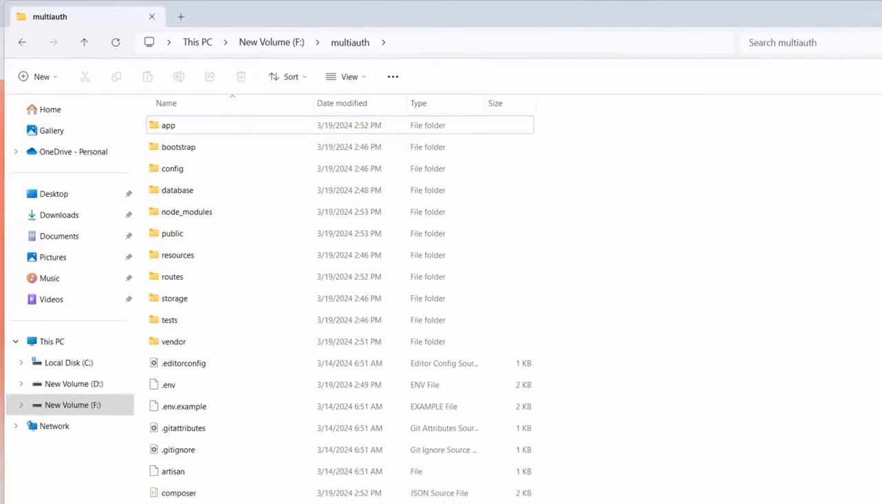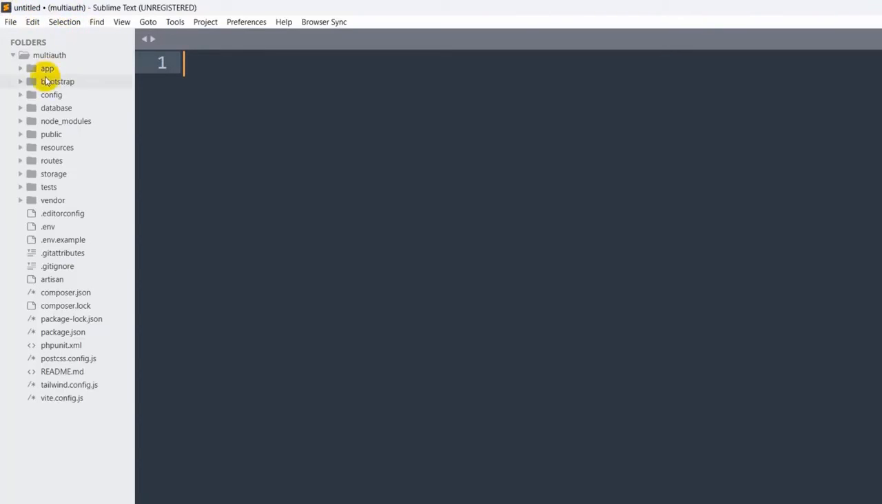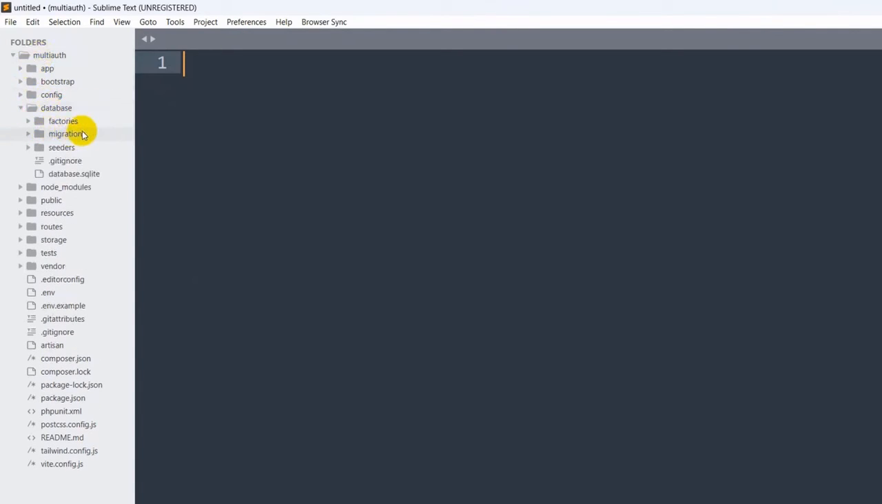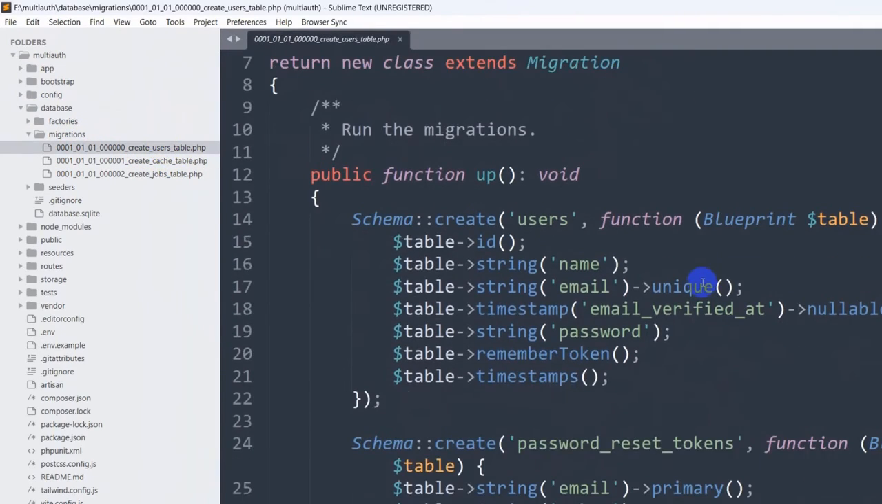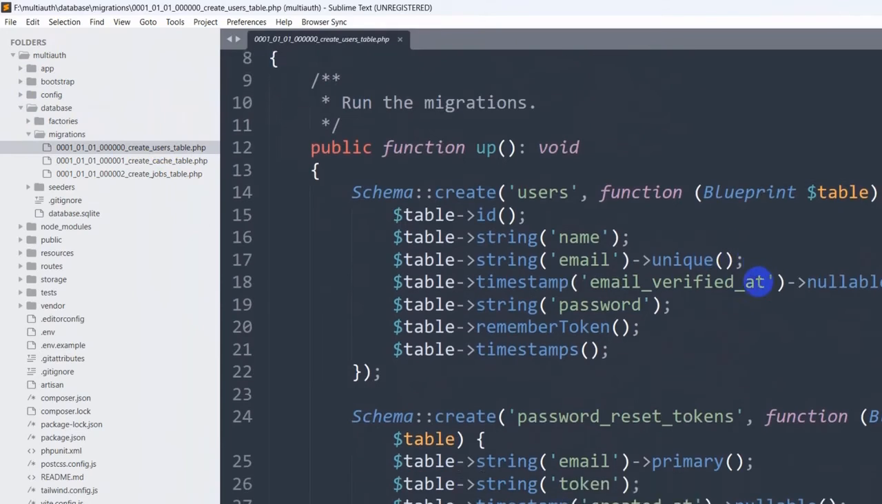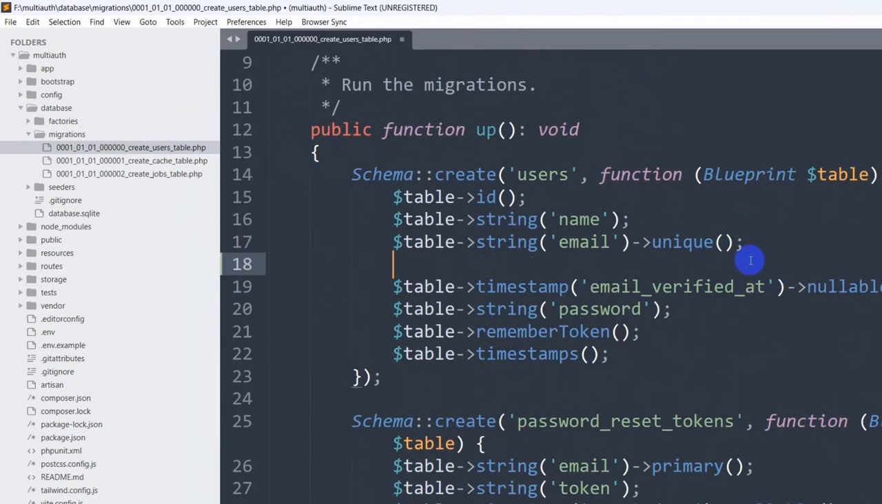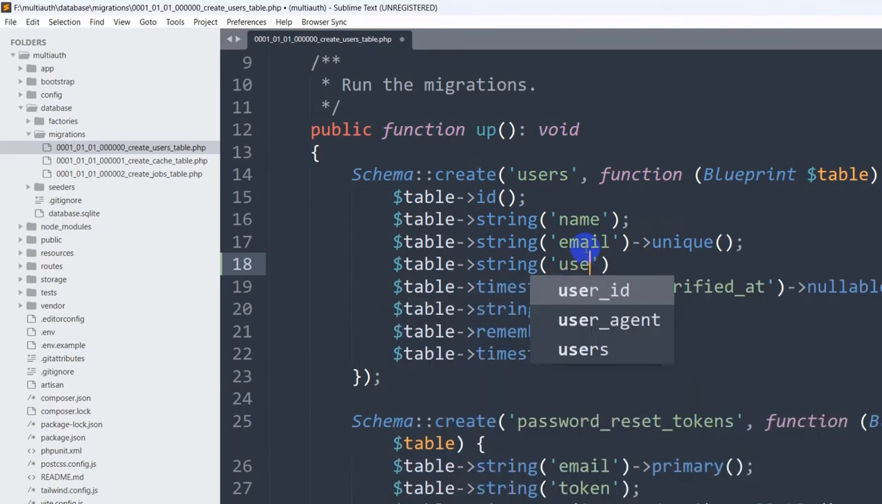So right now let's go back to our code editor. I'm in Sublime Text. Here you can see in the project we have a database folder, and inside database we have the migrations folder. And in the migrations folder, we have the users table. Here we are going to add one more column. We are going to say $table->string, first bracket, single quotation, let's say it will be user_type.